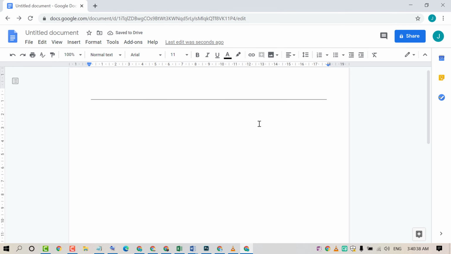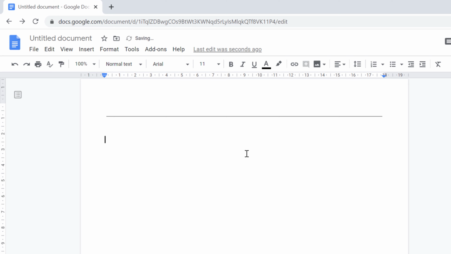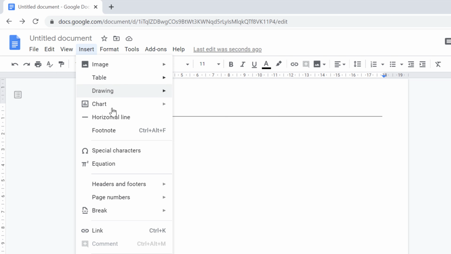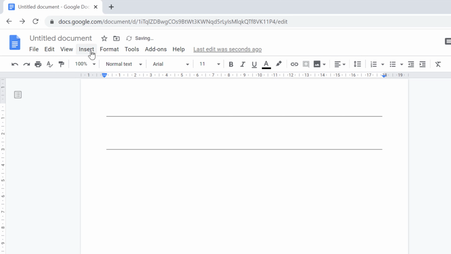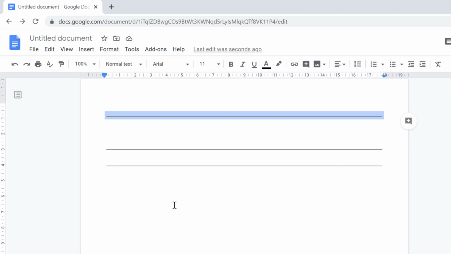As we can see, we now have a horizontal line in this document. Very simple: click on Insert and click on Horizontal line. That's it. So friends, by this easy and simple method, we can insert a horizontal line in a Google Docs document.